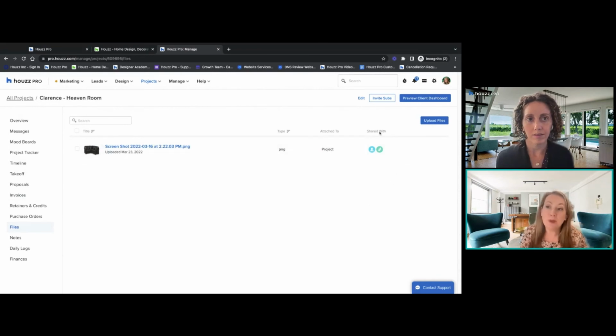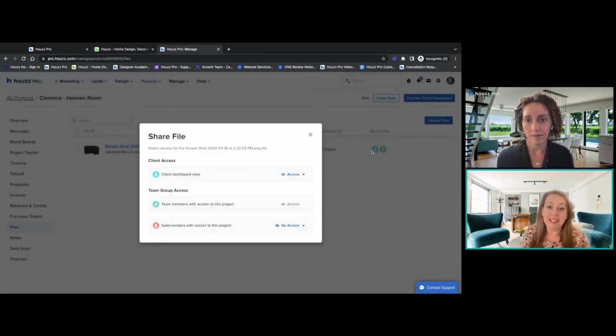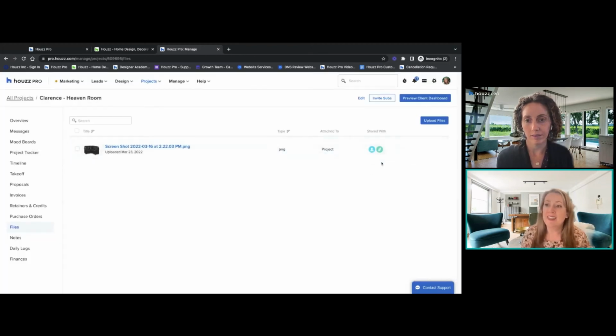And then anytime you see these heads pop up, this is going to indicate if it's shareable. So this couch that I uploaded earlier is actually going to be visible on my client dashboard, as well as any of my team members. And then I also have the option to let my subcontractors know. So in the example of a contract, you can upload it and you want your client to have access to that. You can toggle on access, but the subcontractor doesn't need to see that. So you can just leave that as is. And then that's how you know if they are able to see it, is those little colorful heads there.